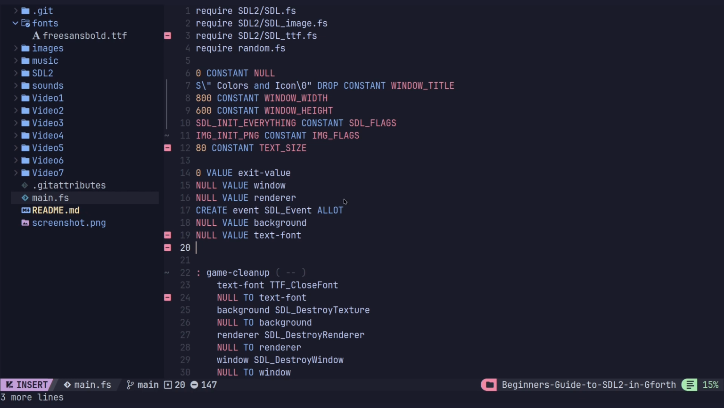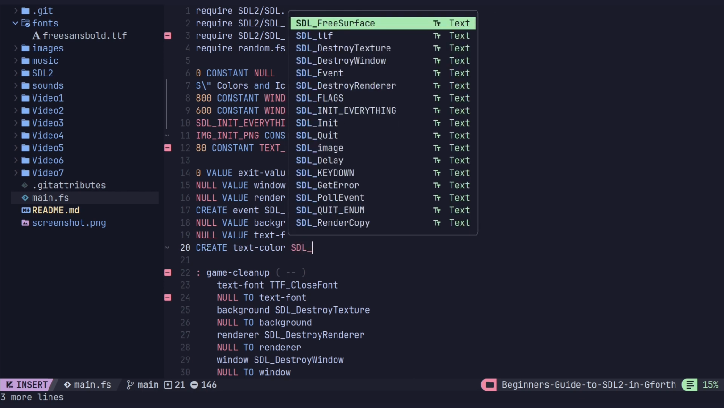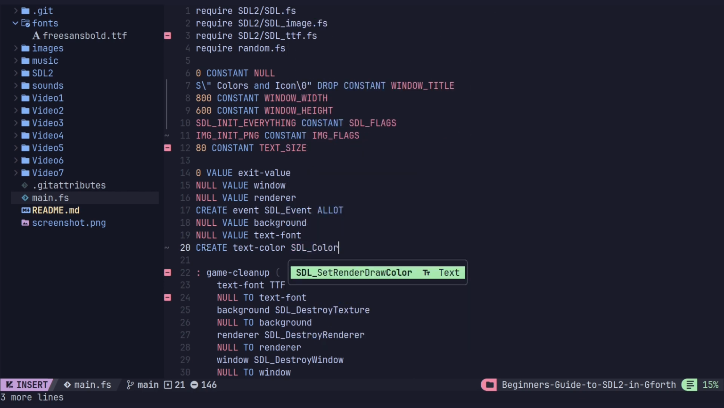So just like what we did up here, this is also allotting memory. Even though this is a union, it's holding structs. Forth doesn't care. We're going to go create, and this one we'll call text color. Okay, so we've created this text color, but we need to allot a certain amount of space, and the amount of space that we need to allot is actually, we just use SDL color. That actually for Forth is the size of what this is, and then we'll use allot.